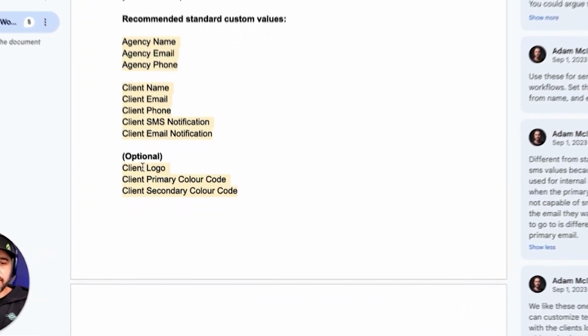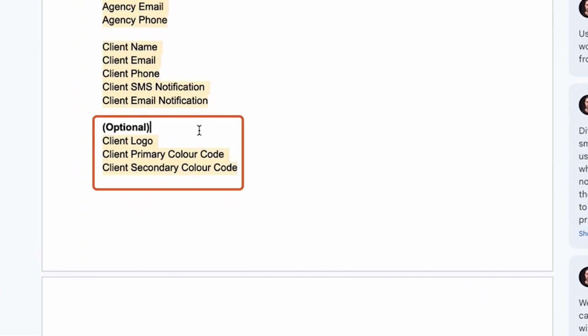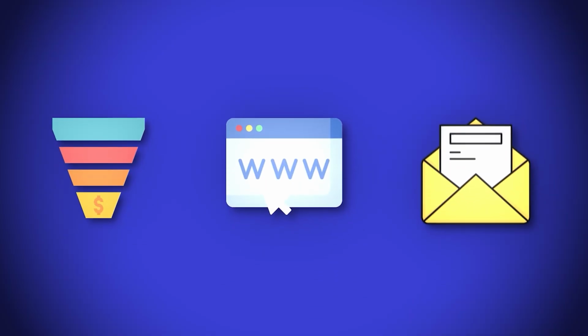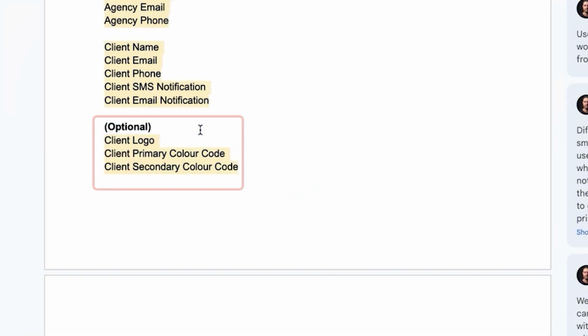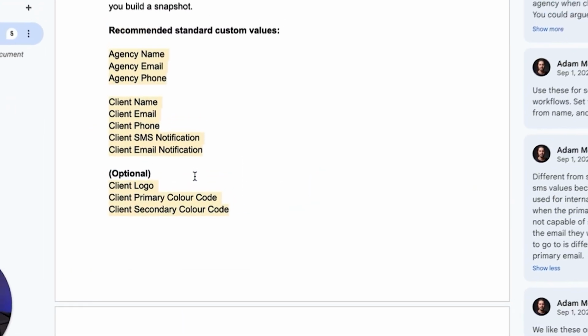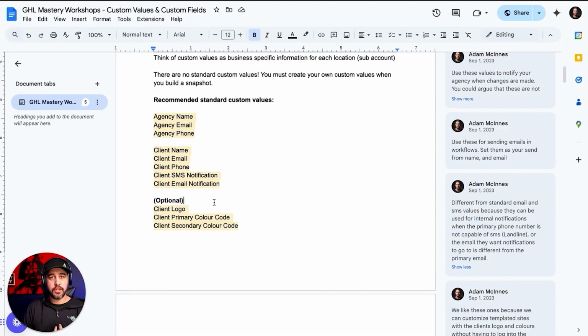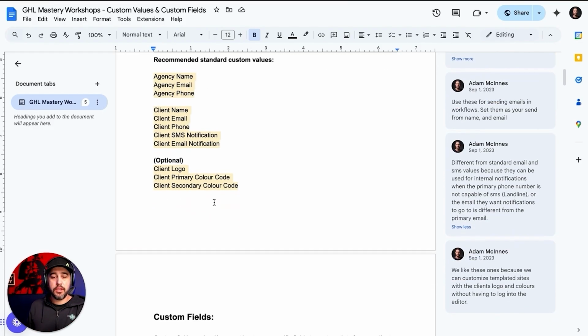Now, I put down here some optional options, and we use these for almost every single one of the snapshots that we build because you can also use custom values for funnels, websites, email templates, to display the client's logo. Same thing with color codes. You can change the color codes using hex codes, make those custom values, and then all of the colors on the emails, the funnels, the websites, everything that you use this custom value in is also then going to change and make it a little bit more custom feeling to the customer itself.